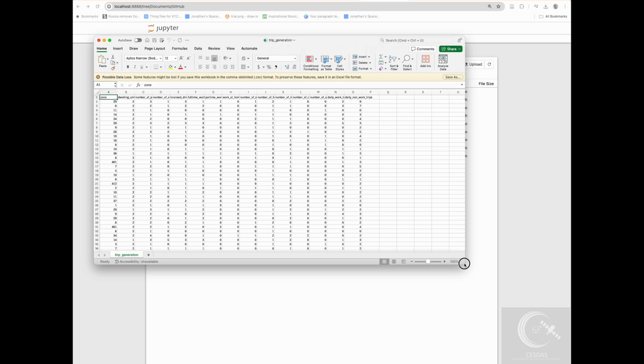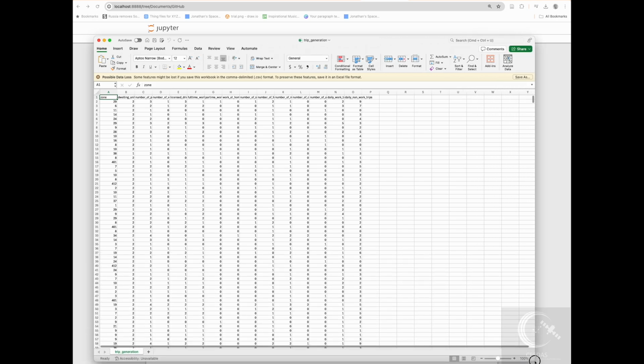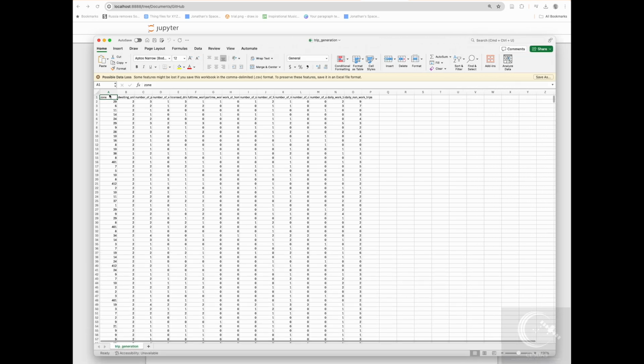This data has been obtained. It's called trip generation data for a metropolitan area, and it has several columns. The first column is the zone, which is basically the zone of the area. The second column is the dwelling unique number, which I don't think is going to be important for today's discussion. And the next important variable in this data set is the number of persons.